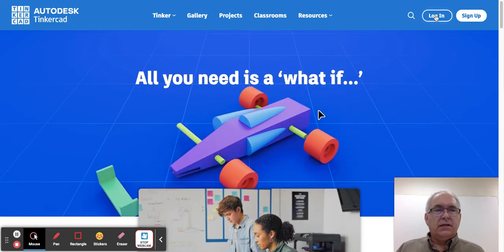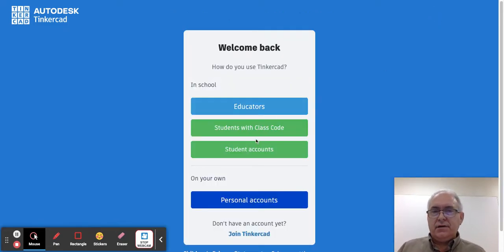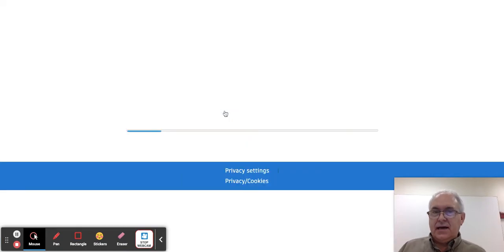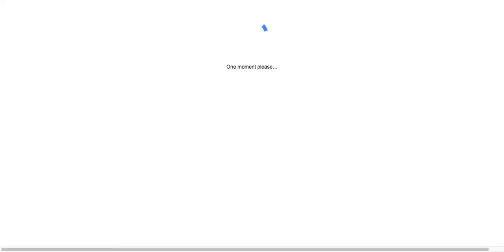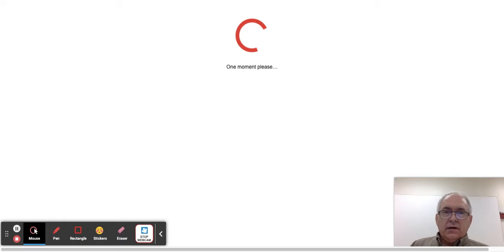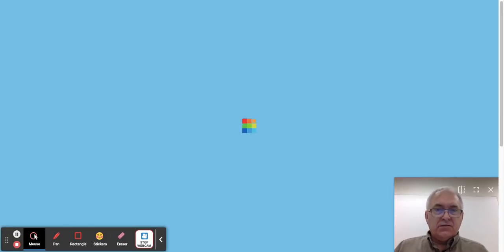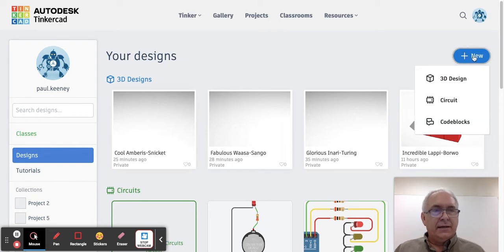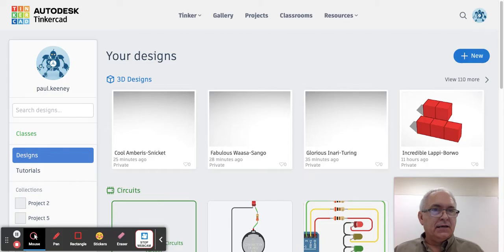So remember, you need to click Login up at the top of the screen and choose Student Accounts and then sign in with Google. So we're going to do the short version of getting your puzzle part started. I'm going to show you as many shortcuts and tricks as I can. We're going to click the blue New button and select 3D design. So I'm going to do that.